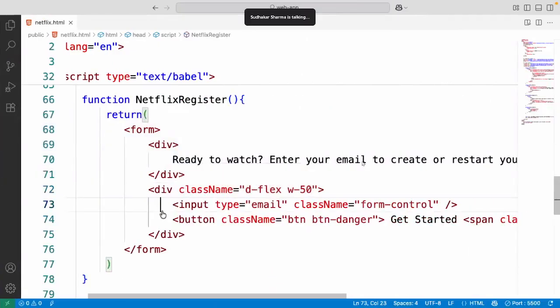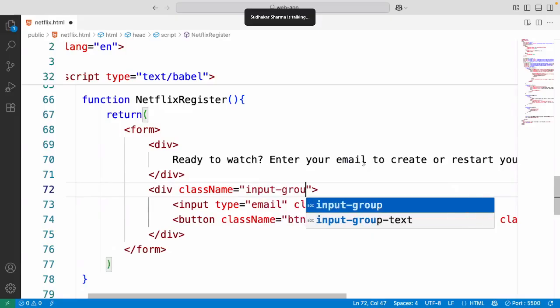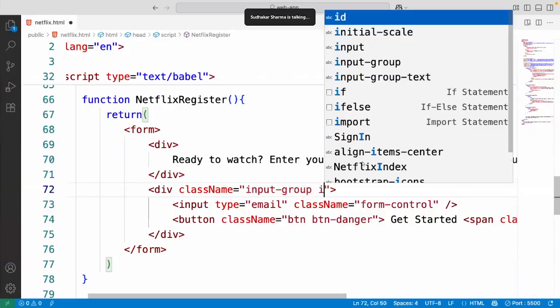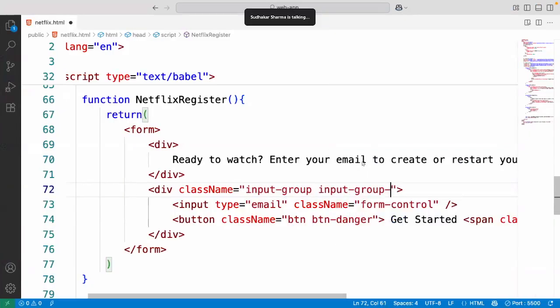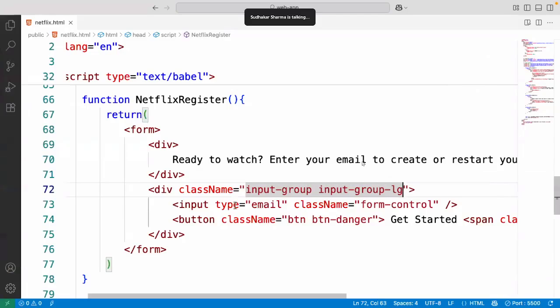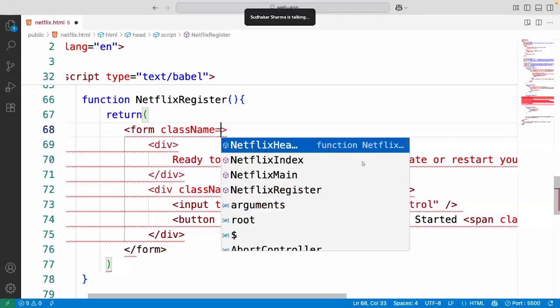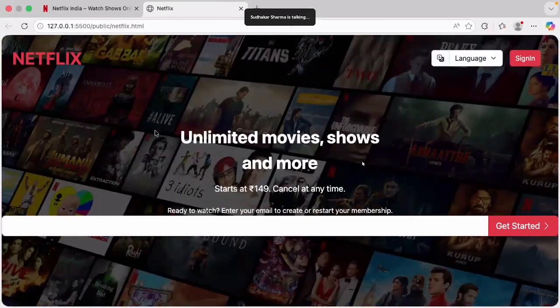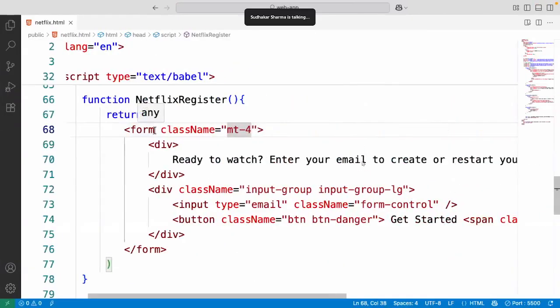So better what I will do is, you can add a lot of effects. Instead of that, input group is a little better. Okay. And input group LG. LG means it will give a large. And one more is the form is having class margin top 3 or 4, little down. Am I right? And it should adjust the width.